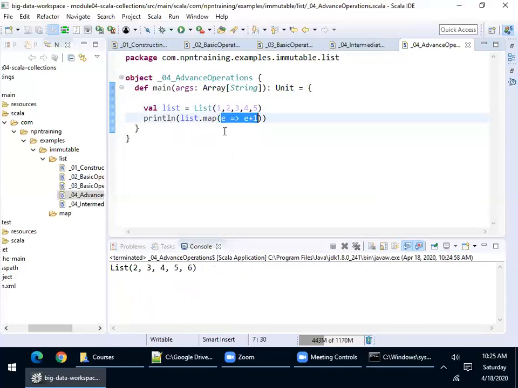So what is this function? For the given E, it tries to add 1. What is E in this case? For the first iteration, the value of E is 1. For the second iteration, the value of E is 2. For the third iteration, the value of E is 3. Similarly, it goes on. What the map method does is, for every element in a collection, it calls this function, and E is the first value, second value, and so on for each iteration. Is that clear? Any questions here?